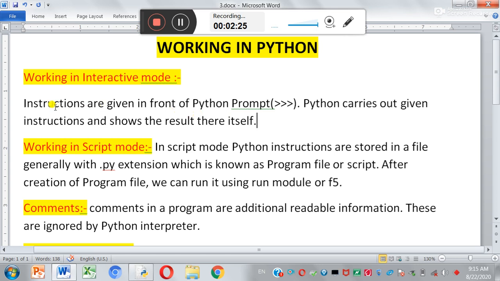So let us revise. Instructions are given in front of Python prompt. Python carries out given instructions and shows the result there itself. Hope it is clear. Next is working in script mode. In script mode, Python instructions are stored in a file, generally with .py extension, which is known as program file or script. After creation of program file, we can run it using run module or F5.